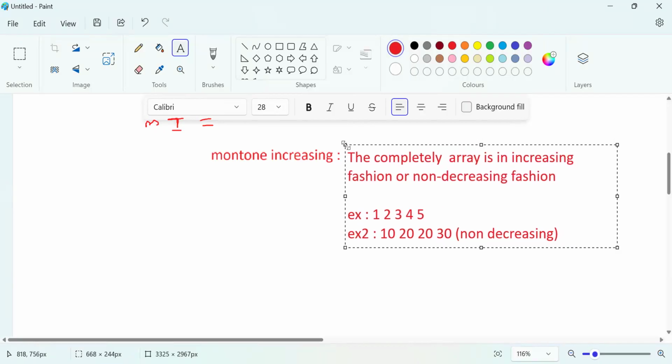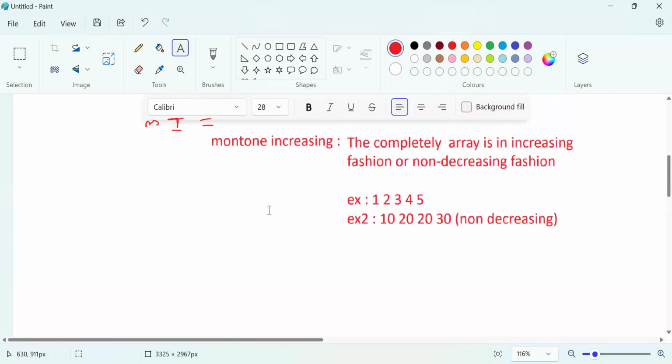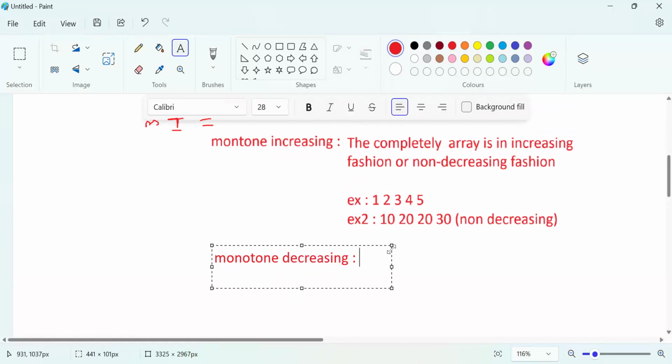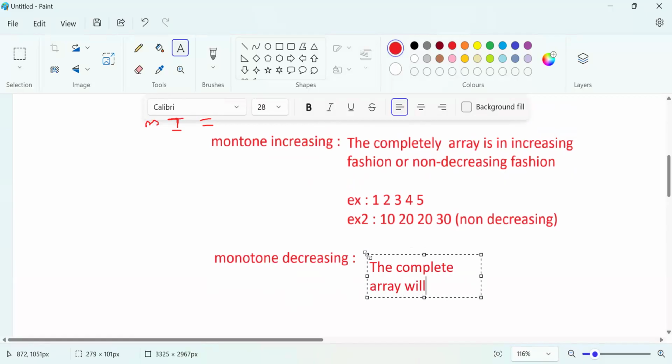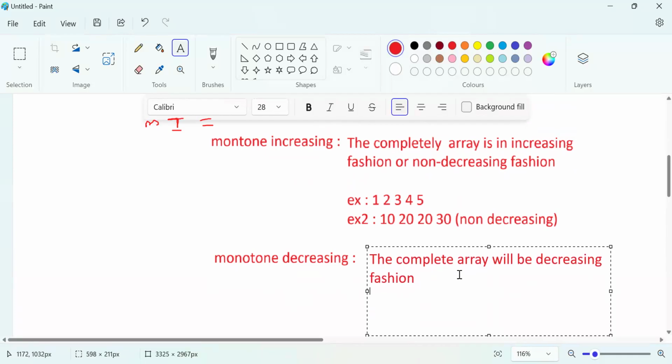In the same way, I guess now you understand what monotone decreasing is. Let me write that down too. Monotone decreasing. The complete array will be in decreasing fashion. Let's take an example and understand. The complete array will be in decreasing fashion. For example, 5, 4, 3, 2, 1. Now if you observe, this complete array is in decreasing fashion.